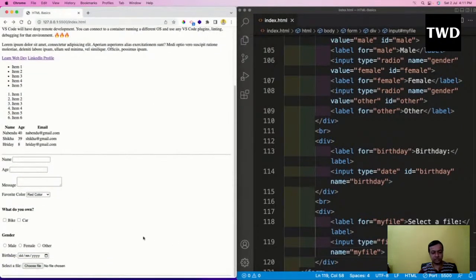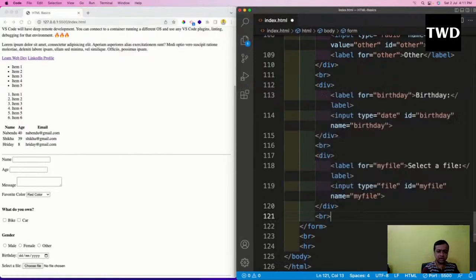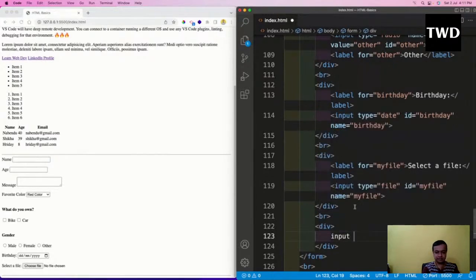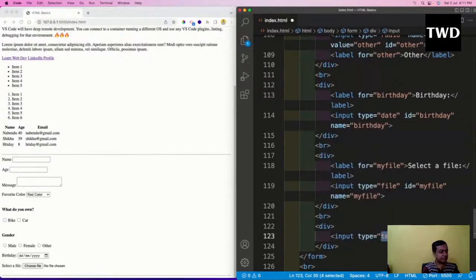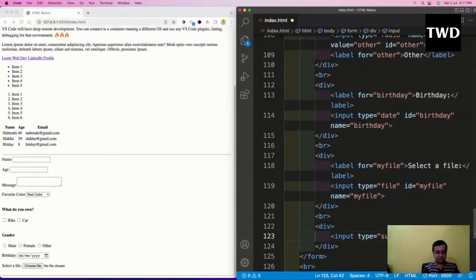If I go here, I'll see this thing. I've got a lot of things here. Now what I need to do is submit all these things. So how do I submit it? After this, I'll add a br and a div, and then an input with type submit and value equal to send.